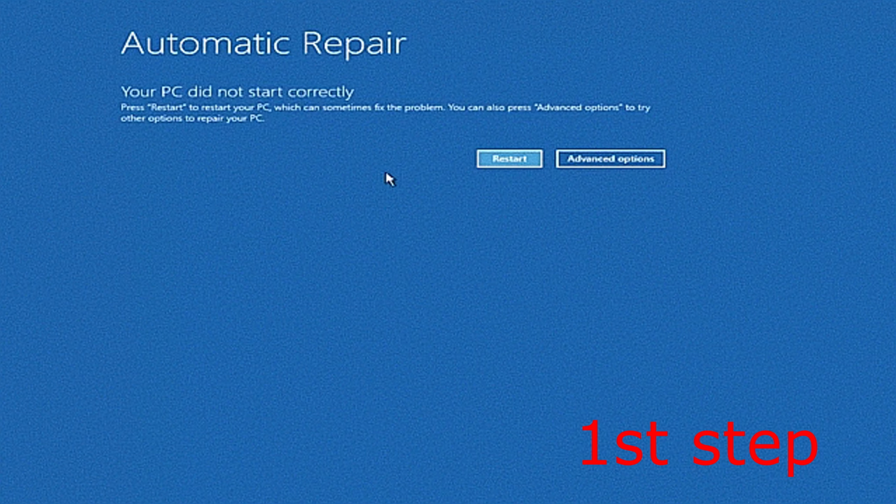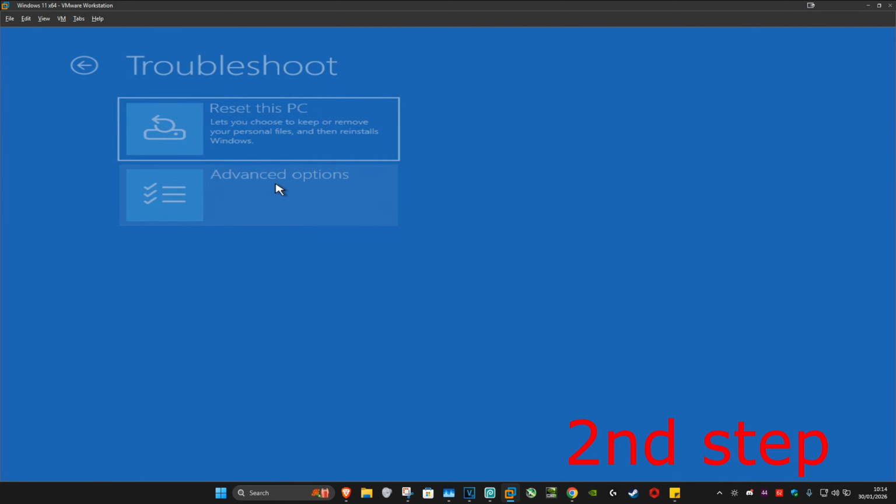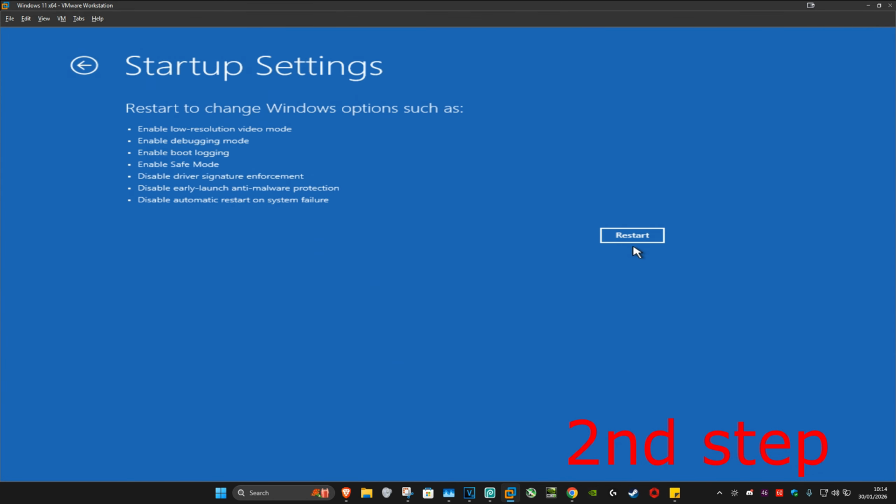It's going to be saying that your PC did not start correctly. You want to click on Advanced Options. And now once we're here, you want to click on Troubleshoot, Advanced Options, and then Startup Settings. And then click on Restart.